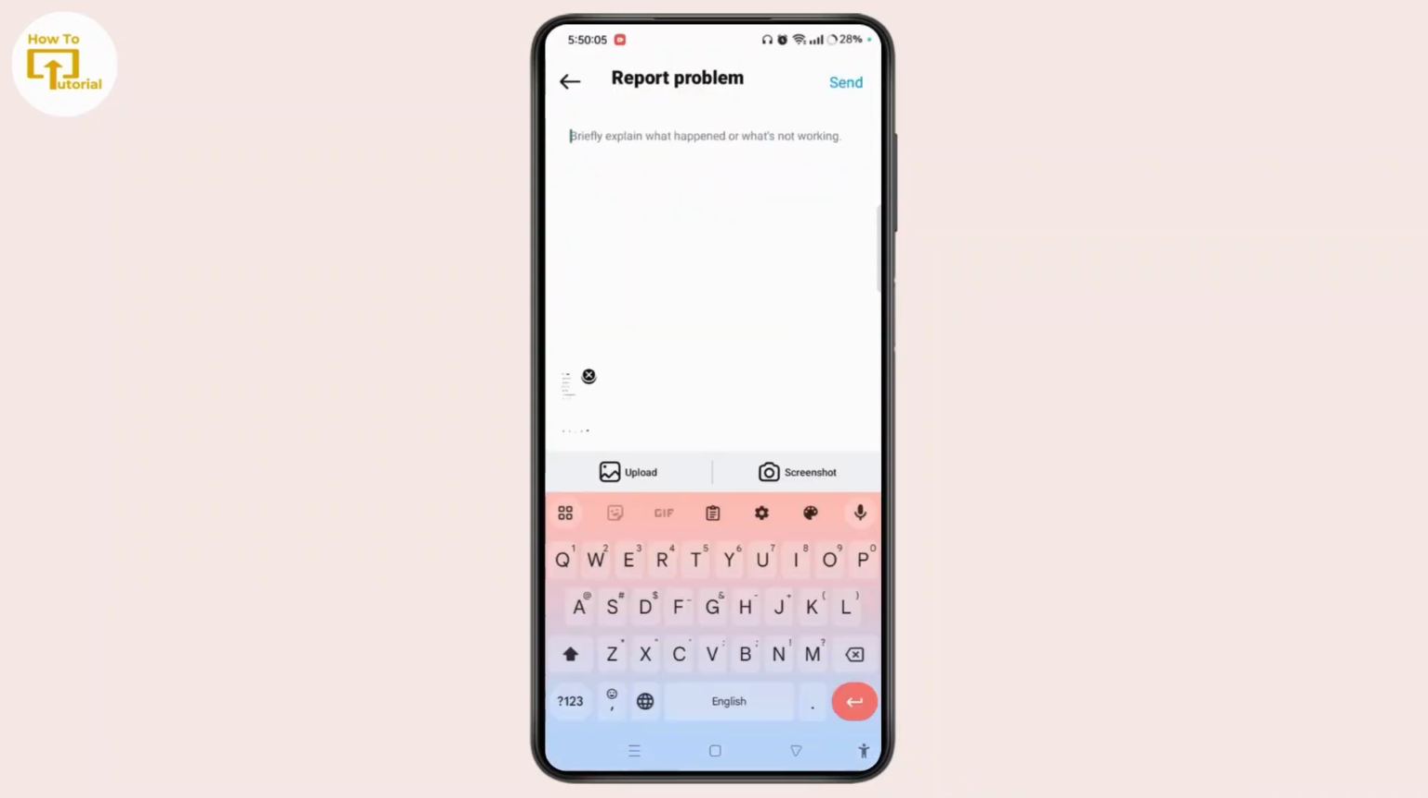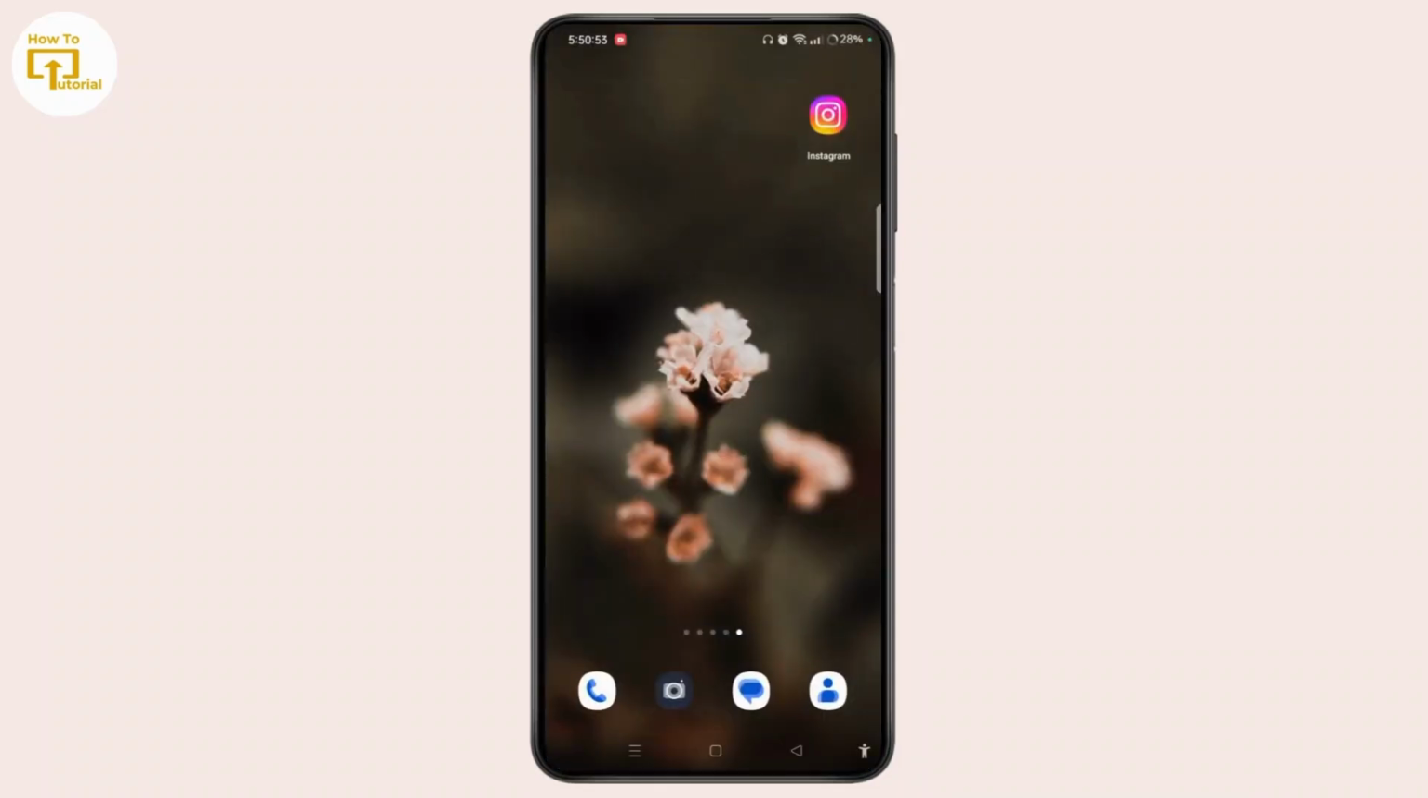Here you need to briefly explain the issue. Once you have described your issue, tap the send button at the top right corner of the screen and then your report will be submitted. After 24 or 48 hours of time, your issue will be fixed.